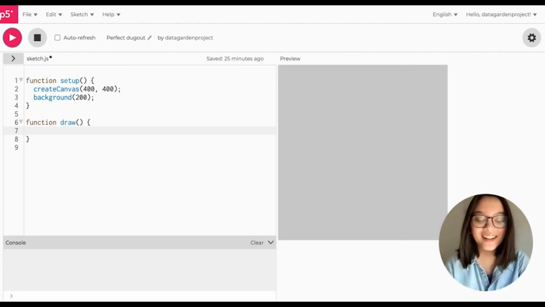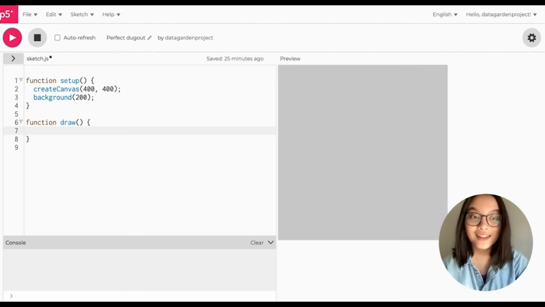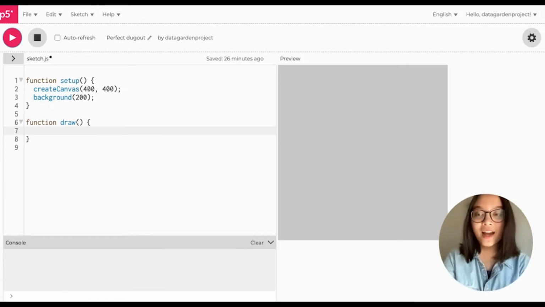Okay, welcome back. So in this video, we will be talking about interactivity, your sketch interacting with the mouse, and how we can actually doodle using our mouse on p5.js. We're gonna make it into a drawing tool for us.